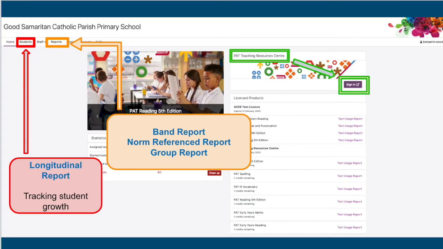So a bit of a visual to show you how you can access those. Remember the longitudinal report, you go to students first, and that's great for tracking student growth. If you want any of the other reports, you go to the reports where you'll find the band report, norm reference report, group report. You can also access the Teacher Resource Centre from your homepage of your OARS platform.